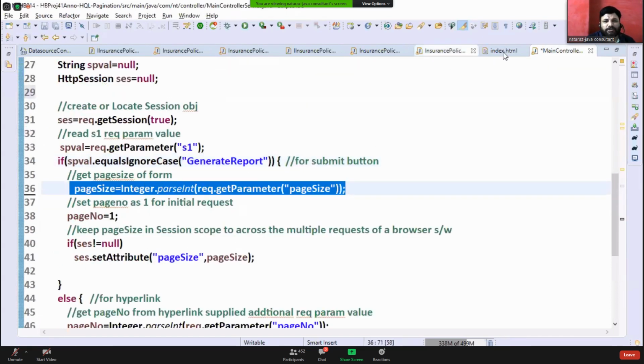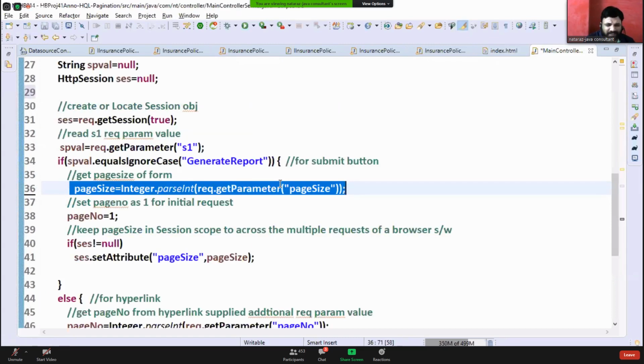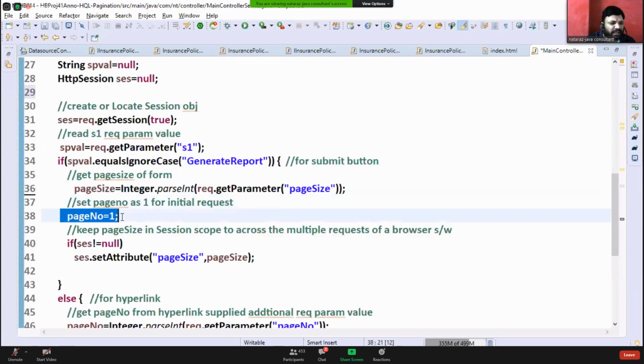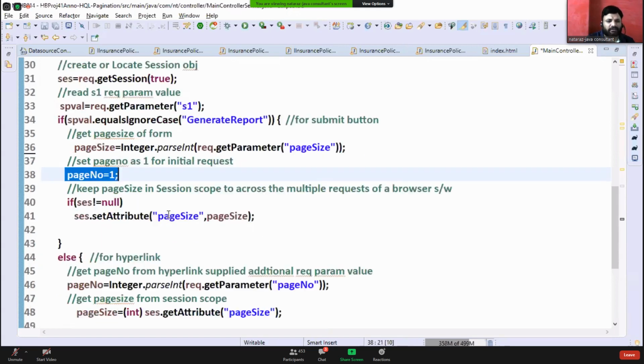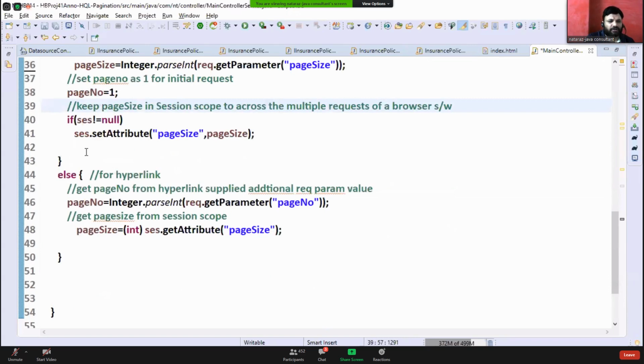I'm reading the text box value. I'm simply reading the text box value. Nothing great. Okay. When I click on the submit button, I am not going to get any page number. That's why default page number 1. If the session object is successfully created here, anyhow it will be created. So I am putting page size in the session scope so that we can use it across multiple requests. Understanding my point? Fine, boss. Okay. Next.